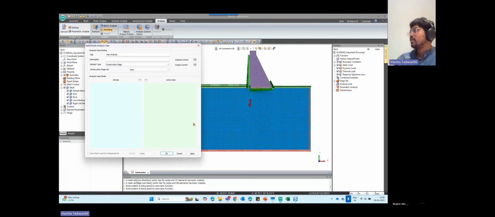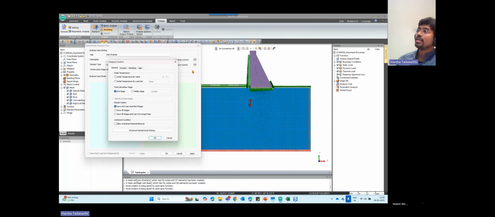So then initial state, we have rock, and the next state, we have dam. And in the third stage, we have the loading conditions. In the first stage, when we have a rock, let's say my requirement is to run it under K0 condition. So for that, go to analysis control. We are going to run K0 condition for rock in the initial stage.